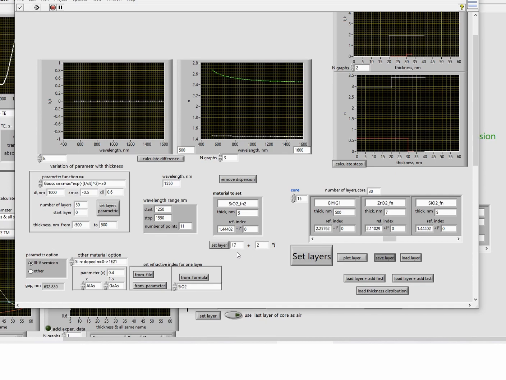And periodicity to set layer, thickness 5. So you see here all are renamed with 2, but here still remain without 2. Push set layer.